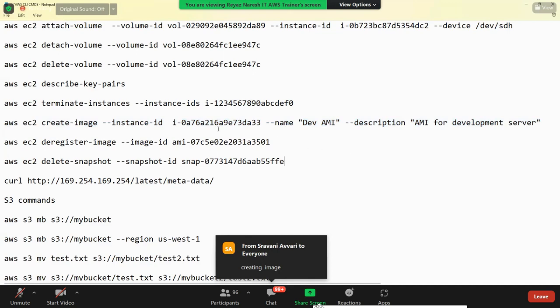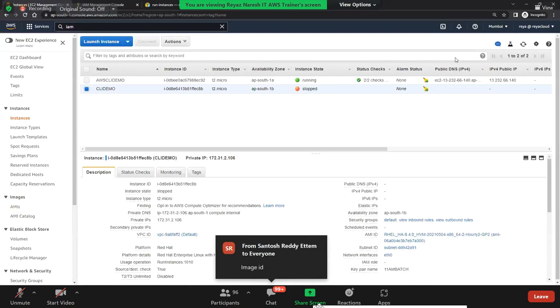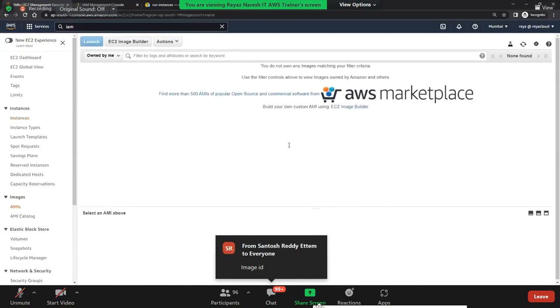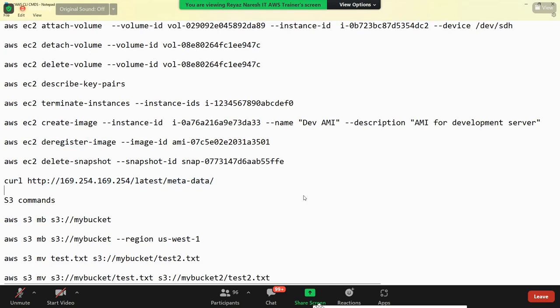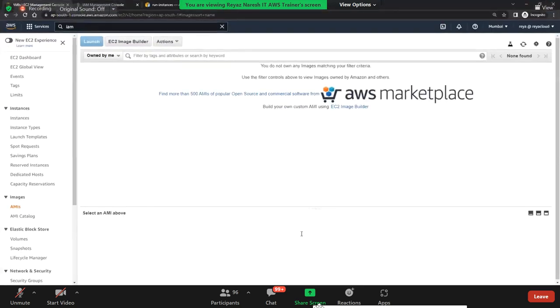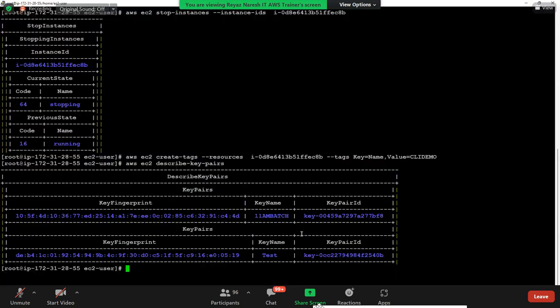There is a question: can I give any random number for the AMI? How can you give a random number for an AMI, Sony? There should be an image present, right? You have to give that image ID only. You cannot give a random number. So creating this image, deregistering, deleting the snapshot. And guys, do you remember this URL, 169.254.169.254? Remember that? Metadata.